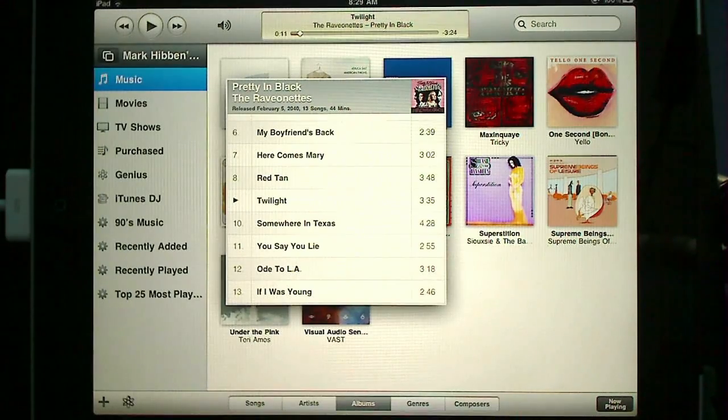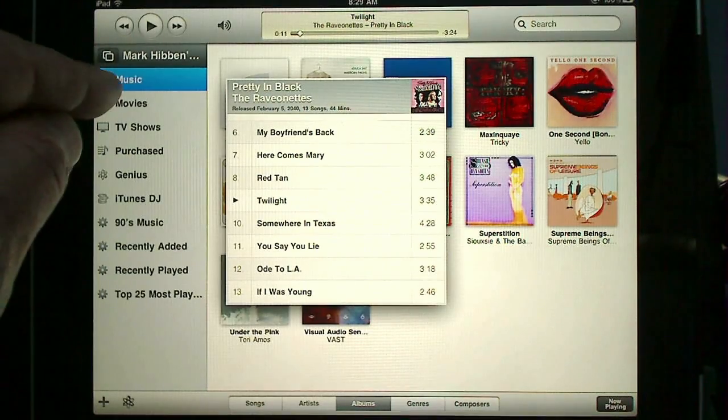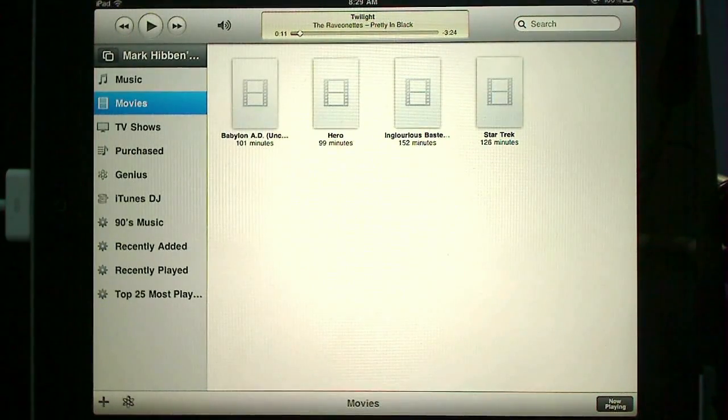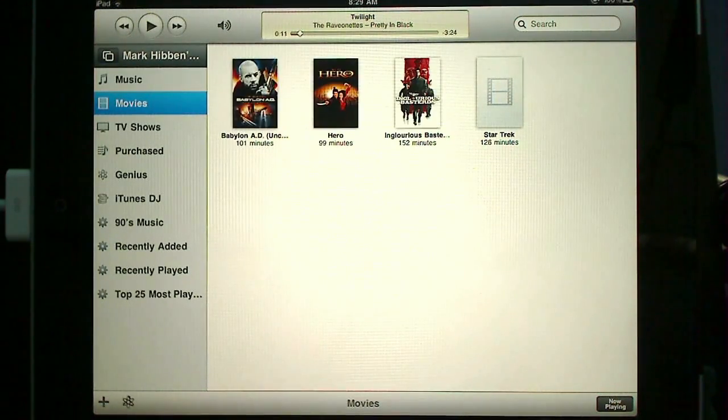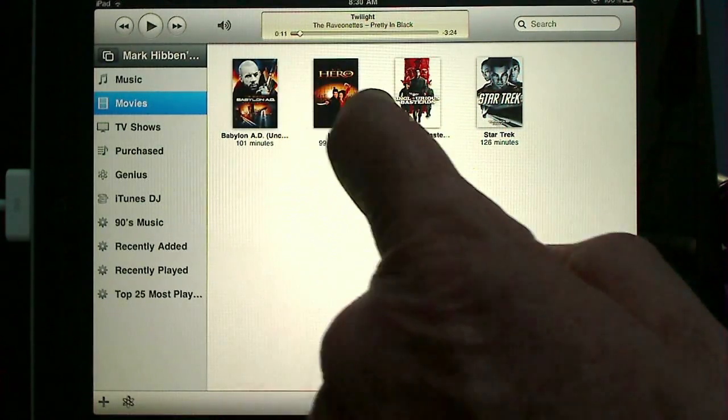I can pause and play back. That's all very well and good. Movie playback control, I think, leaves something to be desired. I can select a movie to play back.